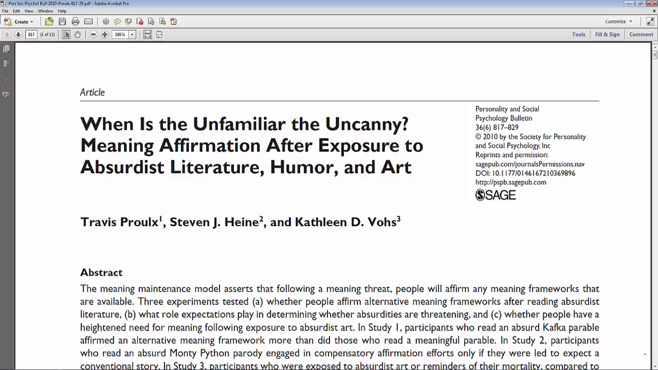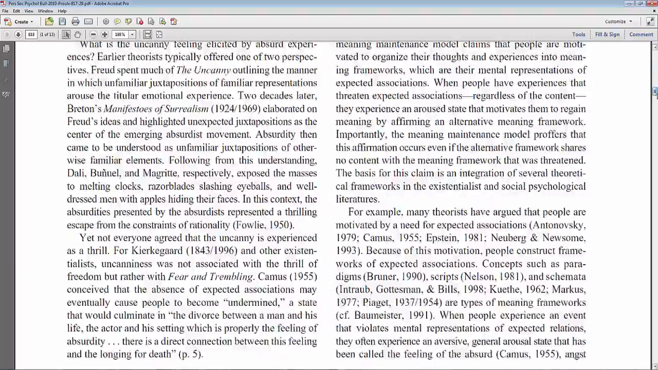In this example, we will be using Study 2 of Proulx, Heine, and Vohs' 2010 article, "When Is the Unfamiliar the Uncanny? Meaning Affirmation After Exposure to Absurdist Literature, Humor, and Art," that was published in the Personality and Social Psychology Bulletin. To begin, let's scroll down to Study 2.